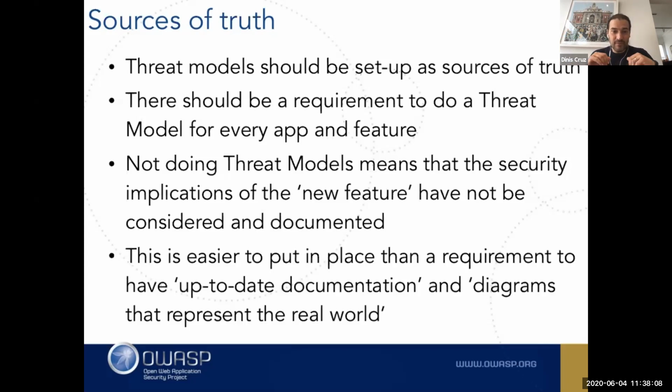So the reality is that it's easier to do a threat model workflow than to have a requirement to have up-to-date documentation and diagrams that represent the real world, which very few teams I've seen can do without a lot of automation or without threat models. So this is another area where I think in security we can add a lot of value, because we can basically say, let's help with this. We'll help you create those documents. Your job is almost to confirm that they are correct. And then we can use them to do our analysis.